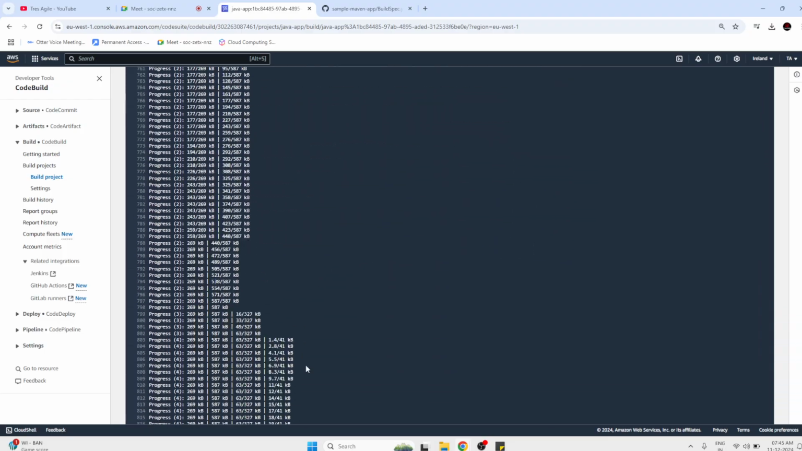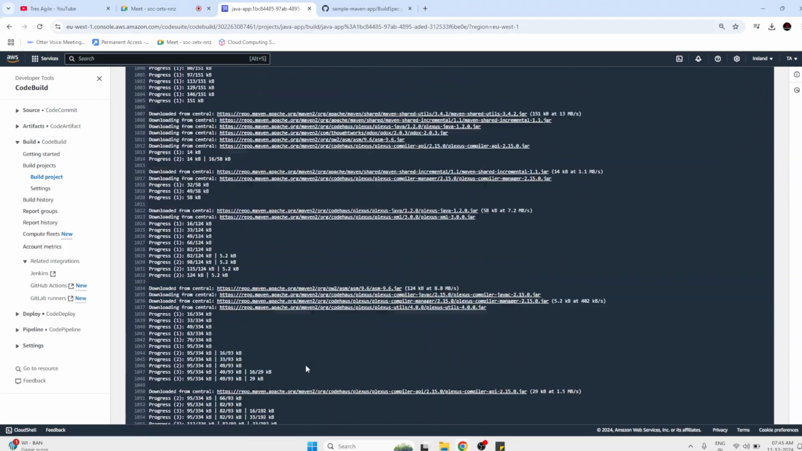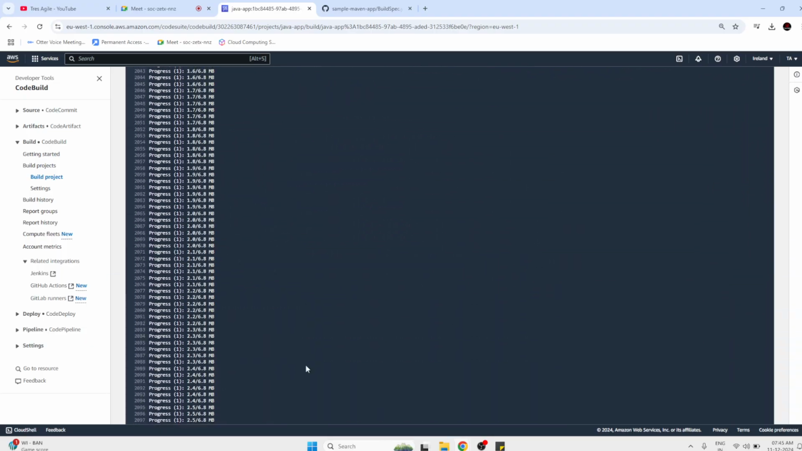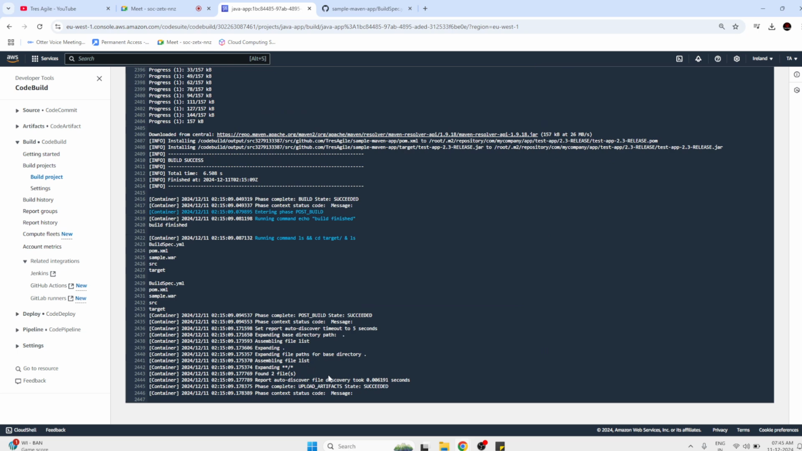See, it is doing a lot. Oh my god, so many are there. See how many are there. Finally it's done. See, build finished, post_build ran, build finished, and the ls commands, whatever commands I ran, and it stored the artifact also. If you see phase complete, upload artifacts, it is storing the artifacts.